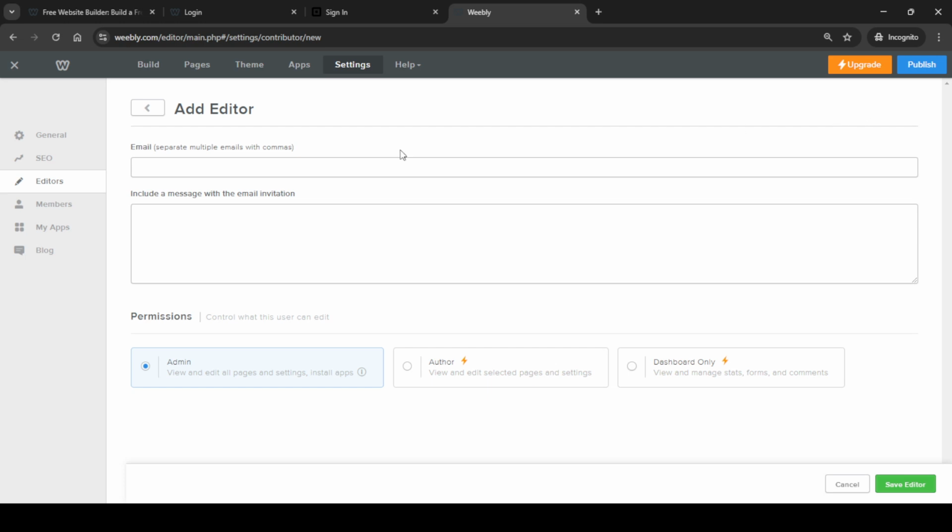Among these options is one labeled Editors. Select this to proceed. In the Editors section, you'll want to click on Add Editor, which is typically pretty straightforward to find on the page. You're now a step closer to adding a new editor. Here you'll be required to input the email address of the person you want to make an editor on your website. Make sure you enter the correct email address to ensure your invitation reaches the right individual.